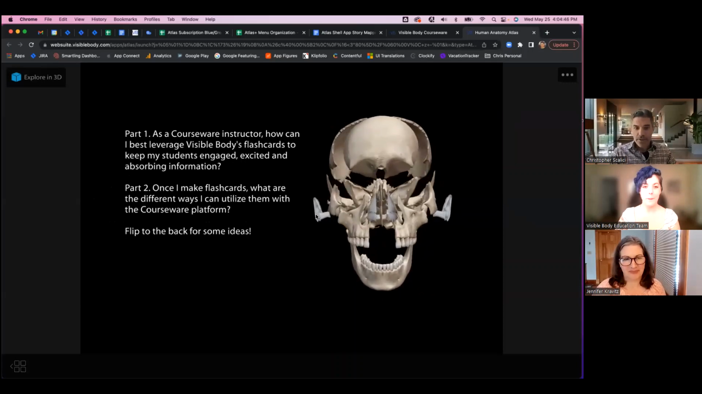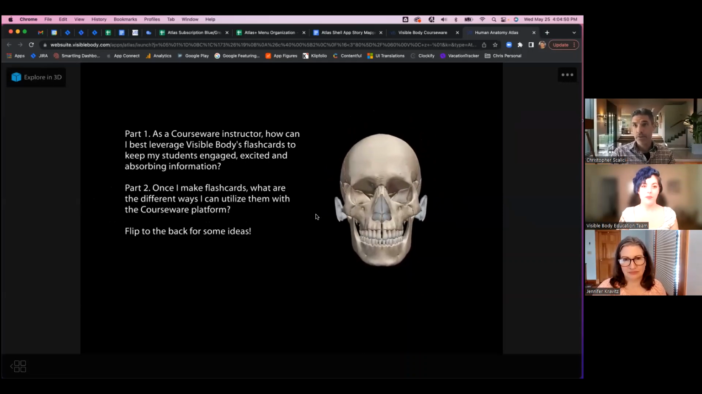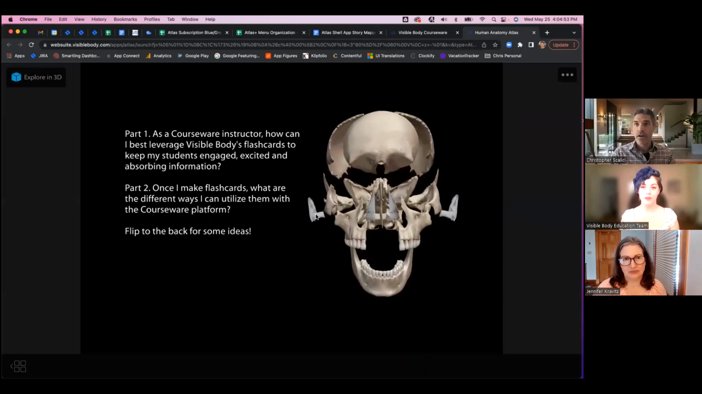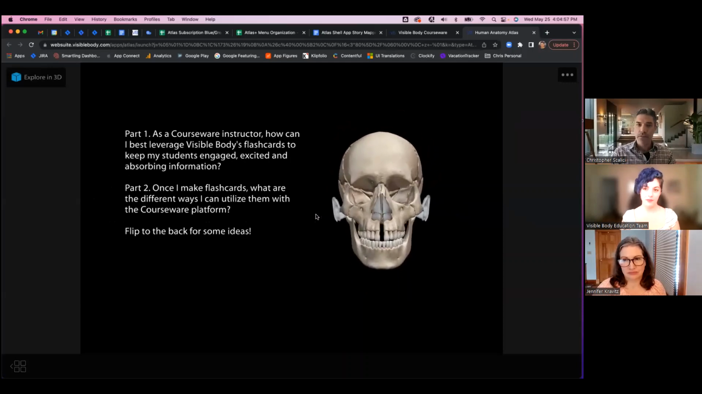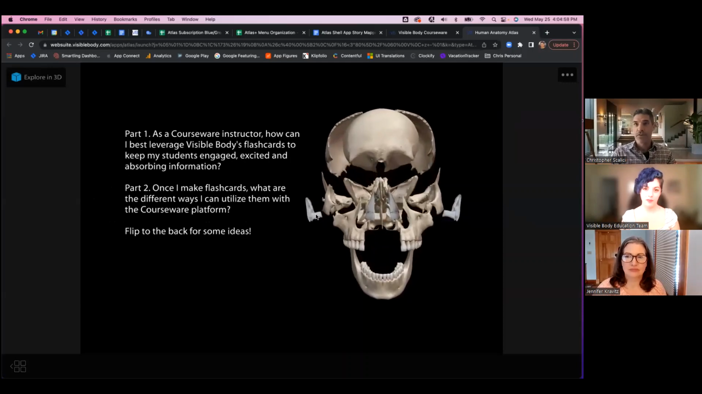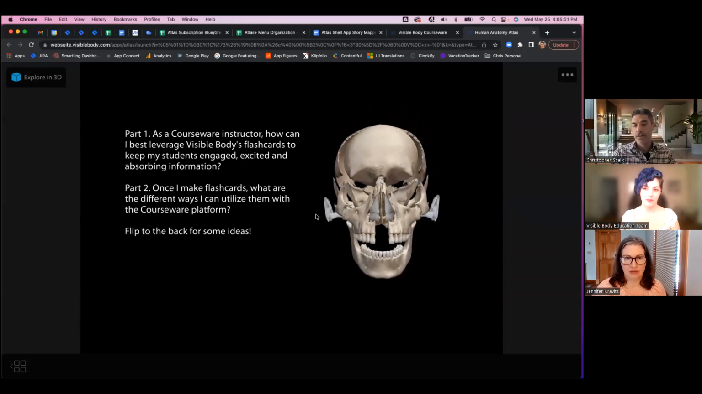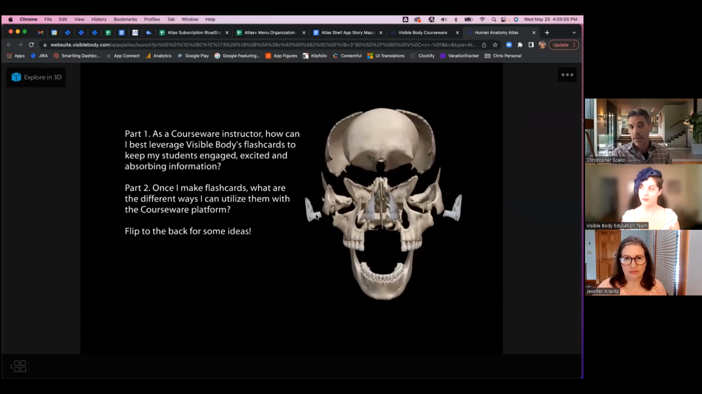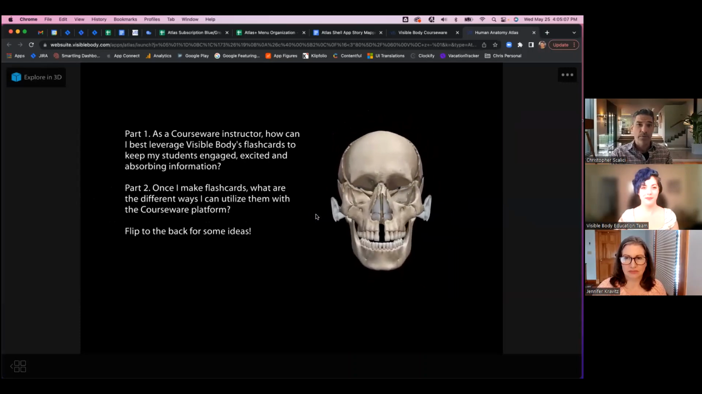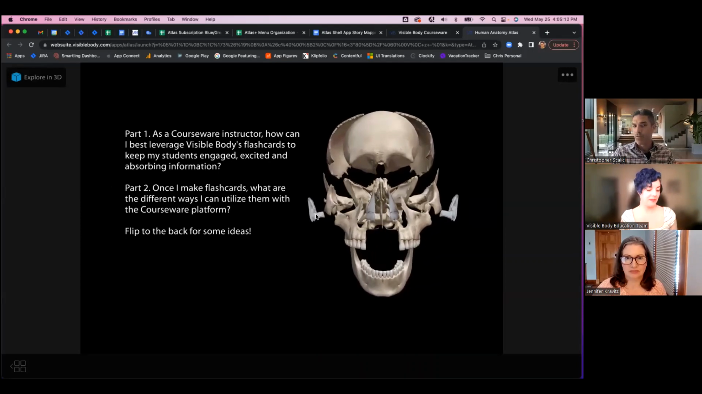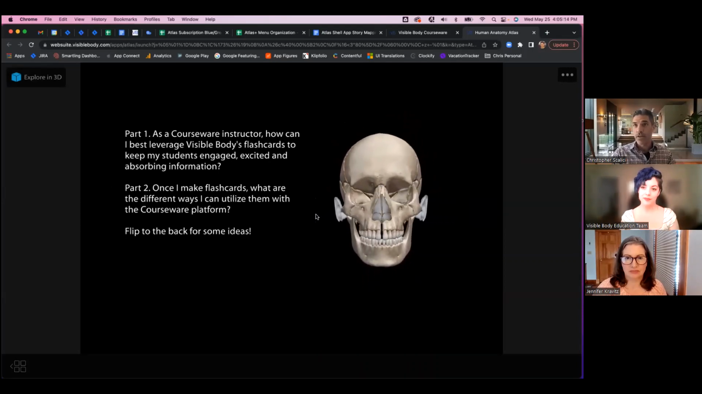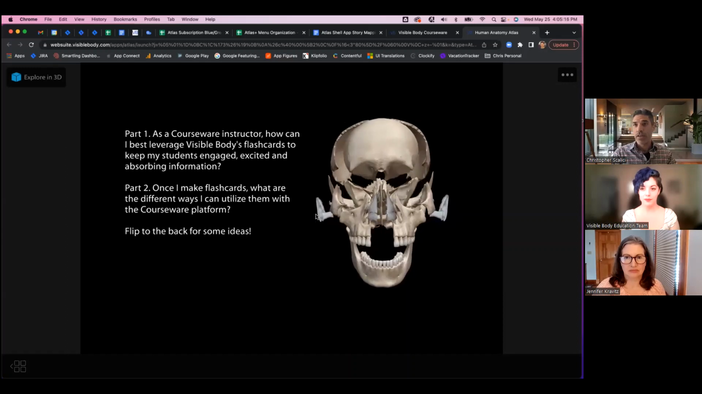All right, so we are here today to talk about Visible Body flashcards and how you can use them as a courseware instructor to help keep your students engaged. And I think you'll notice we call these Visible Body flashcards or 3D flashcards because they're not your typical flashcards where you write on the front, flip to the back, and try to memorize something there. They're really much more than that, and that's what we'd like to spend the first half of this presentation on, just showing you examples of ways to use what we call a flashcard in a more in-depth way.